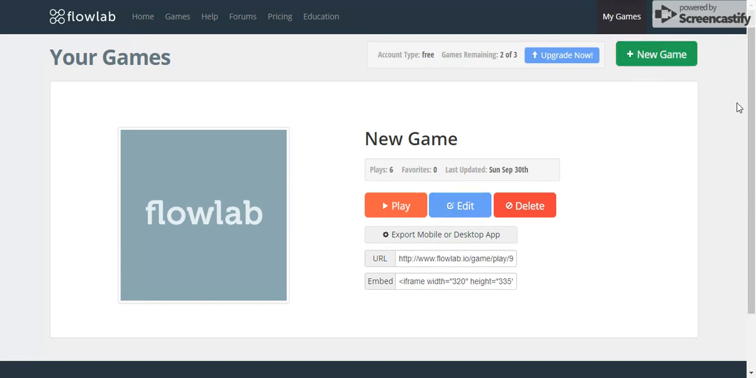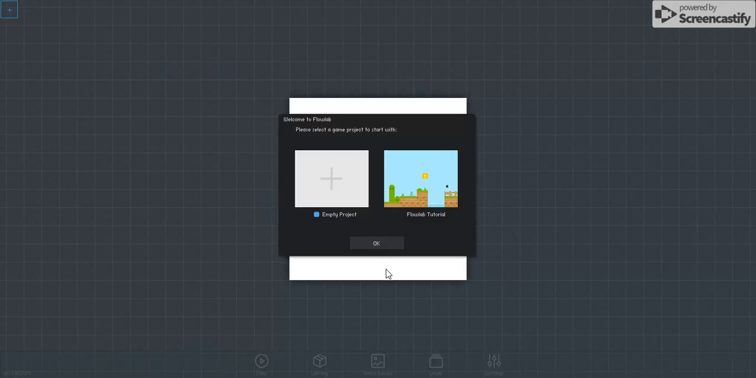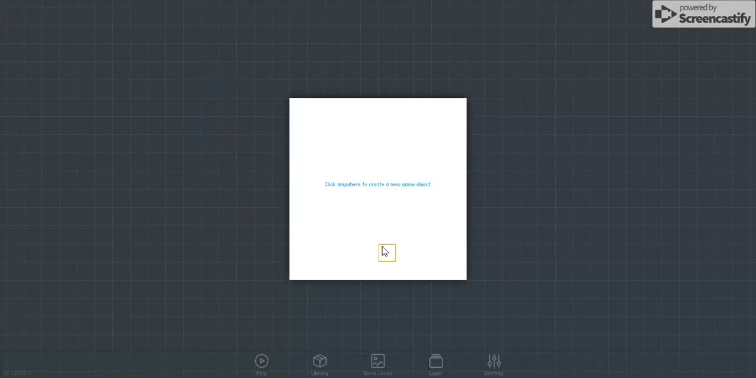So what we're going to start off with is by clicking New Game. It's going to go through some setup, and we're going to create an empty project. The game we're going to try and create is a platform game, where you run through the screen by passing through some objectives until you get to a trophy.